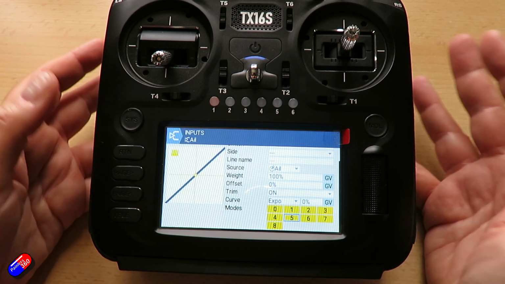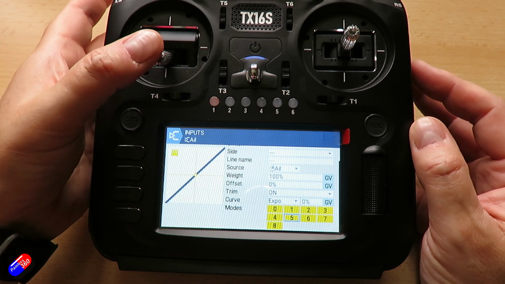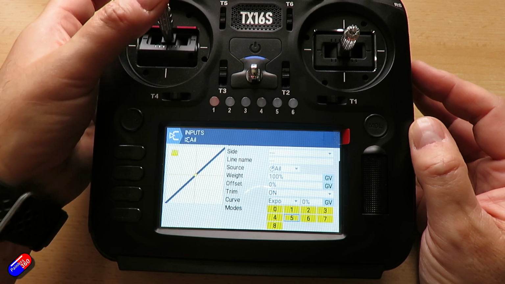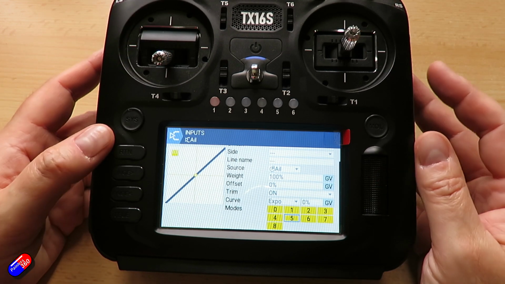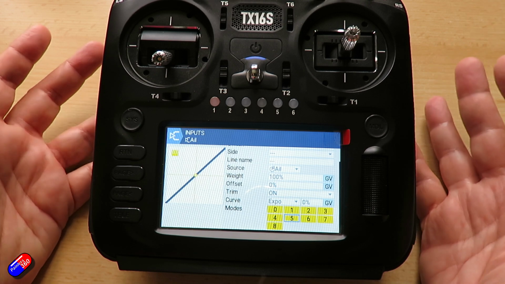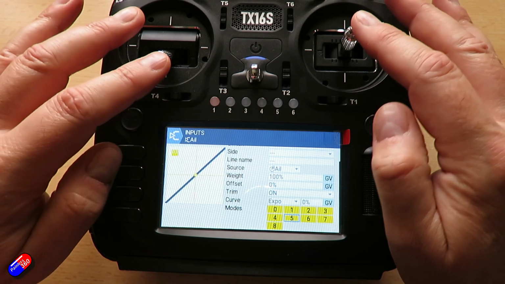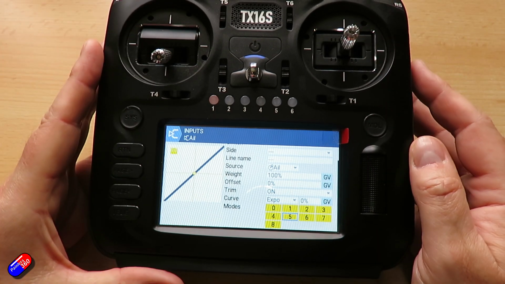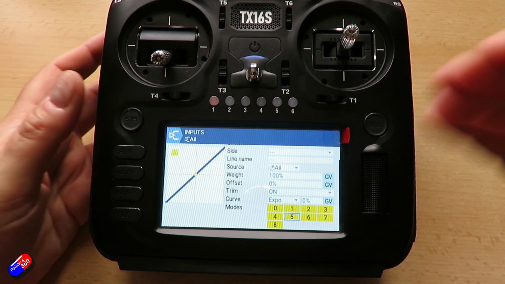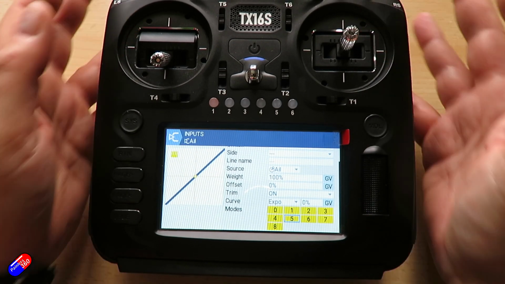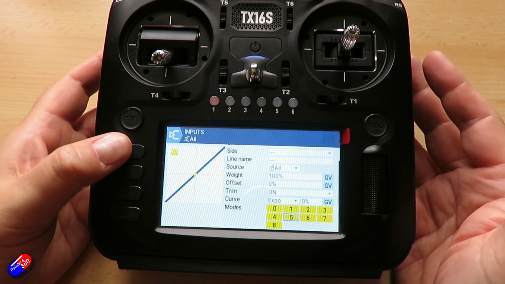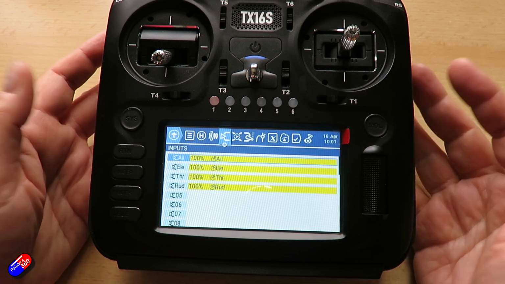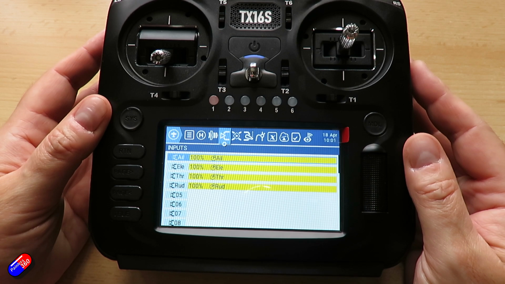So if you only want maybe the throttle to work from the 50% position upwards, then you can set it in the inputs and then use that input in the mixes. So rather than have to use the same control in the same way with the same amount of expo or whatever, you can set up that physical control numerous times within inputs, and then it's available to use in other parts of the model setup.